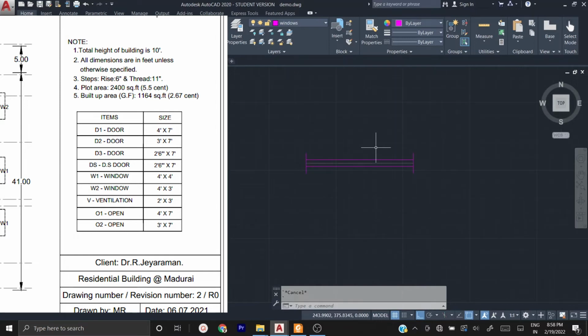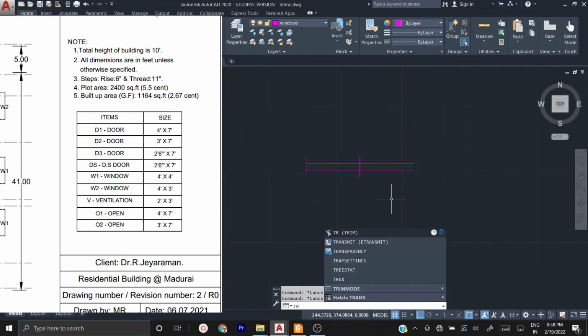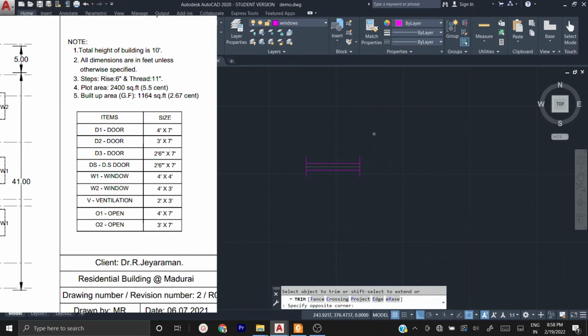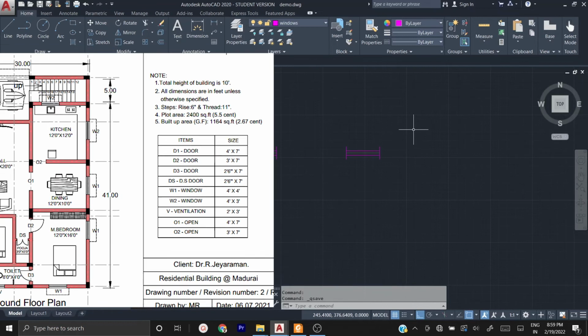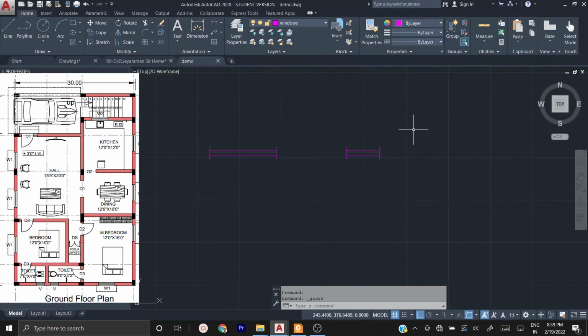Since our ventilation is only 2 feet wide, I'm going to move this line 2 feet to the left. Now press TR, double enter to trim the line, and press escape to get out of the command. Then we have to save our drawing. So this is our window and this is our ventilation.